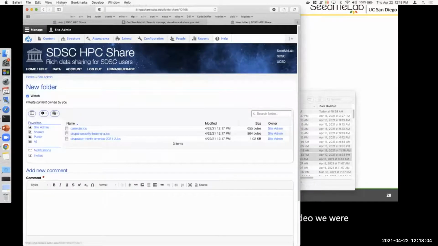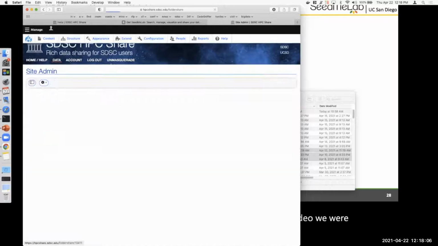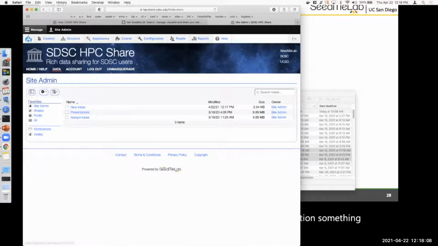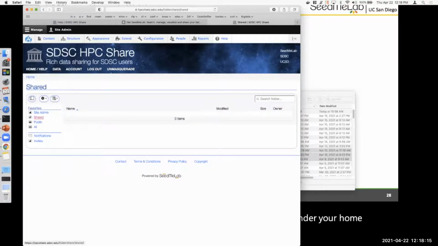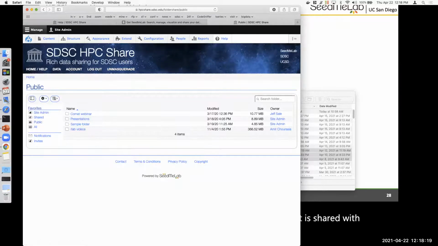So let's go back in here. I want to just mention something about sharing. All the stuff that you own will show up under your home folder, which would be your name essentially. Anything that is shared with you will show up in the shared list. And then anything that is public will be available in the public list, whether you own it or not.